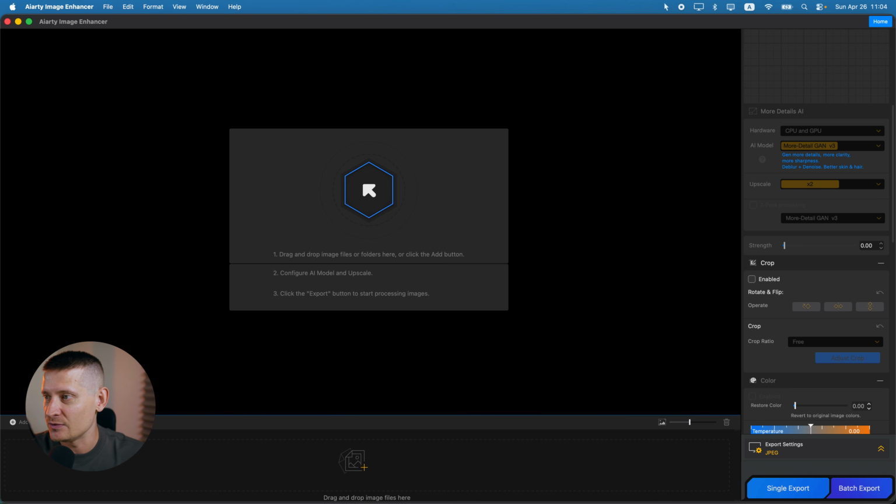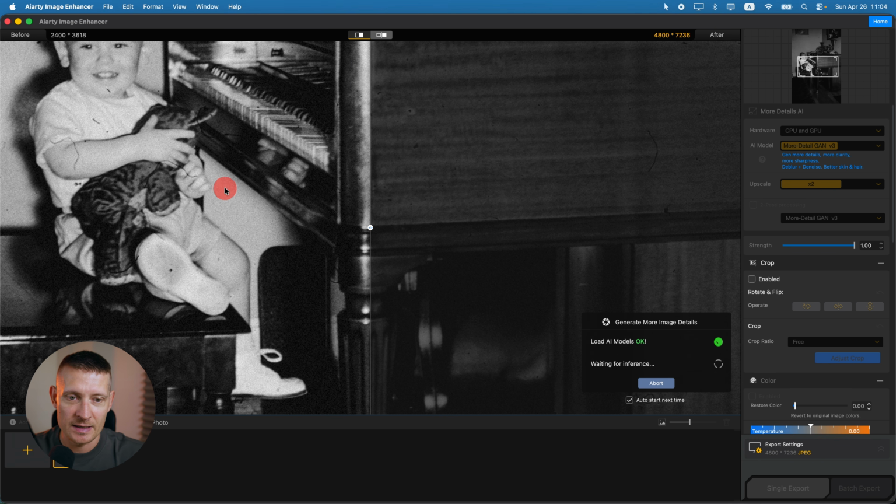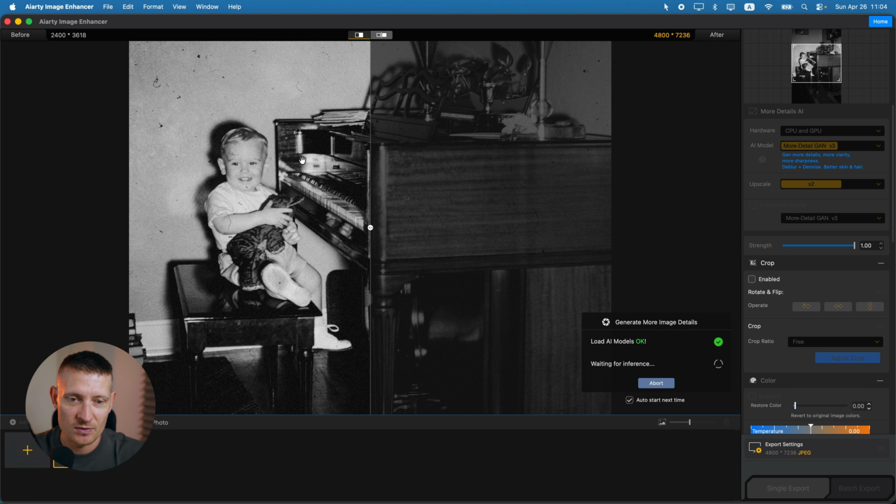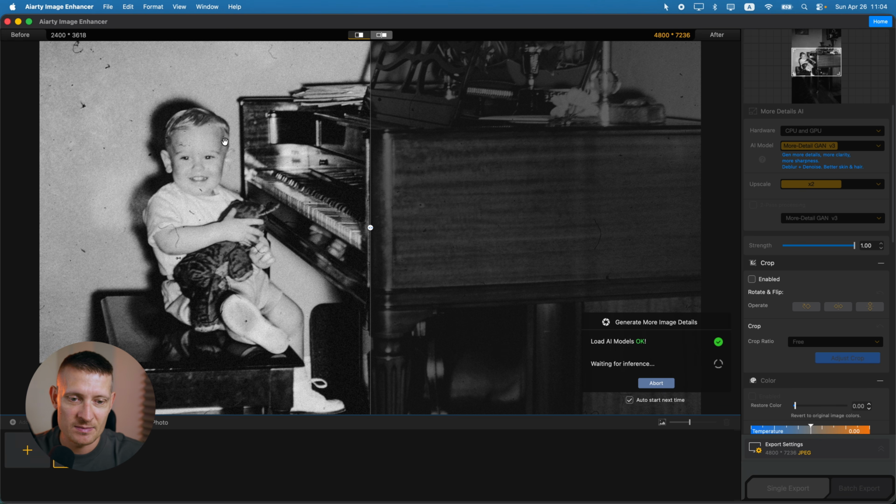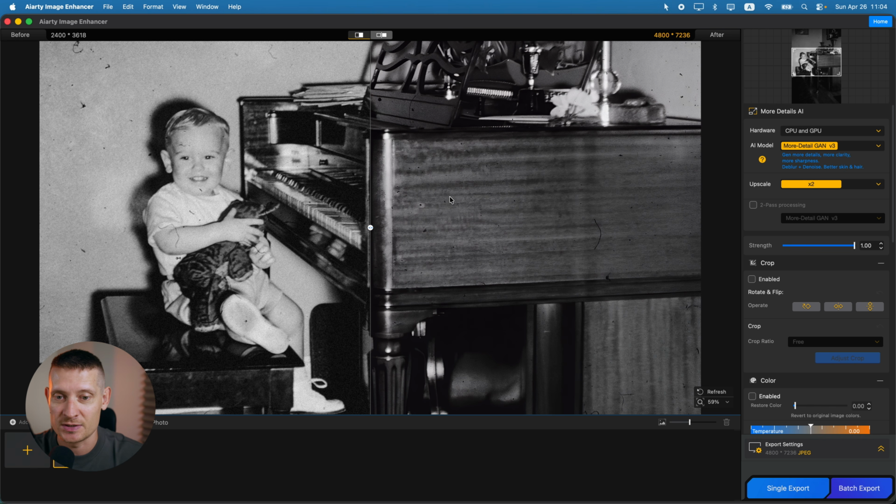Now first what we need to do is import a photo. I'm gonna drag my photo inside here, and if we look at this photo, it's a pretty old photo. It's bad quality, it's damaged, and we're gonna make this better. Now, the latest version of Aiarty Image Enhancer got some new tools, and I'm gonna show you what they are.